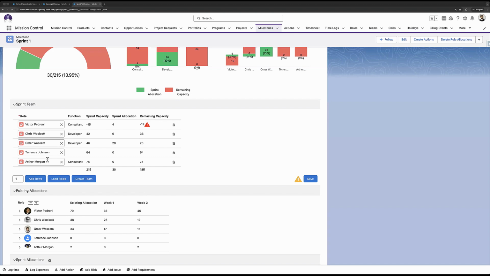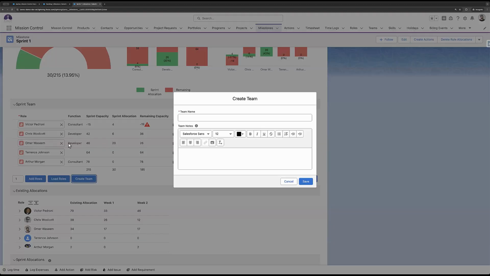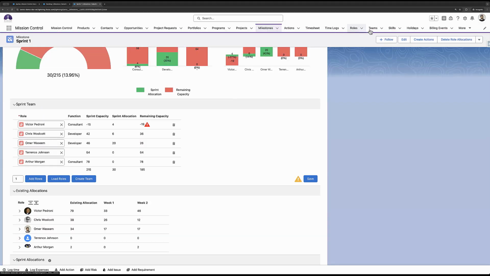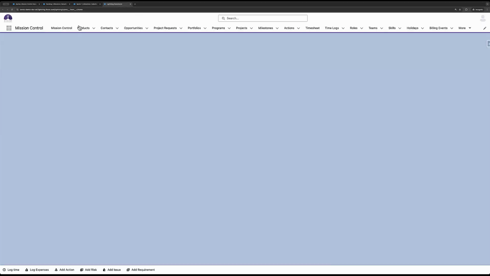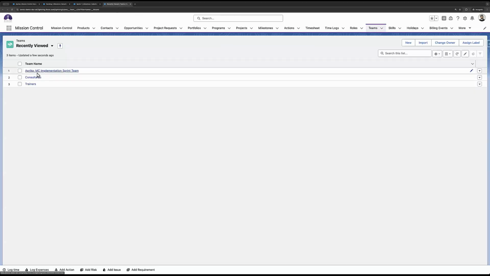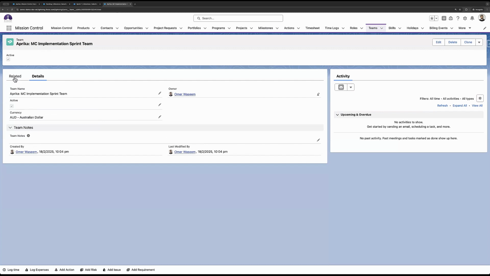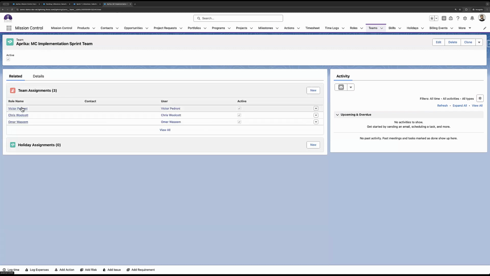And for a group of people that you've selected or added over here, you can create a team for them, which is what I've done for the 3 people here. So just give it a name, and then it will automatically create the team assignments for you. I will show you what that looks like here. So Aprika Machine Control Implementation Sprint Team. If I go to the related, I've got Victor, Chris, and myself as team members there.